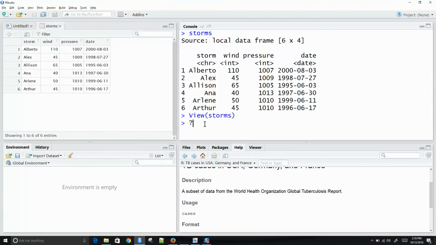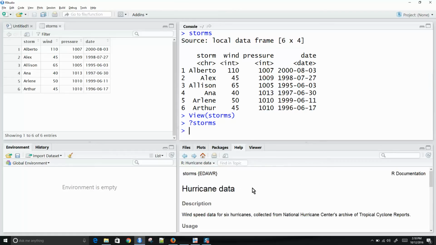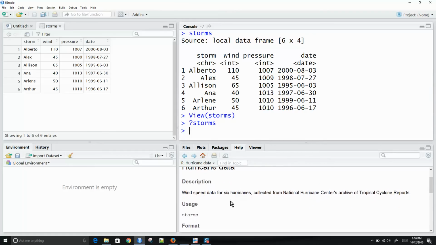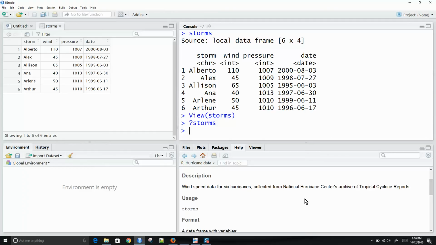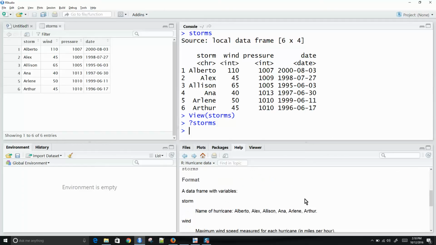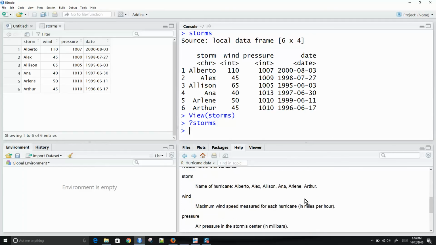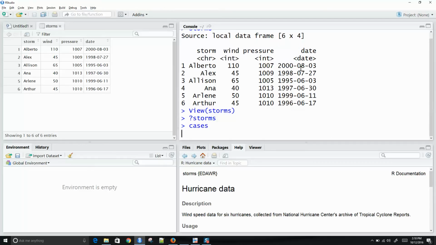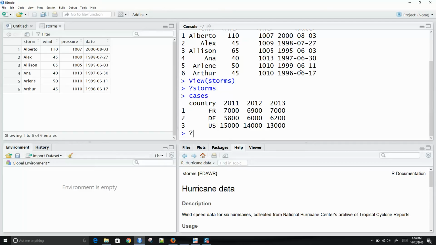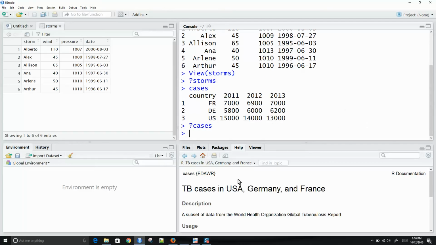The package also has some help information on the storms, and these are wind speed data for 6 hurricanes collected from the National Hurricane Center's archive of tropical cyclone reports. We just got the first 6. We're going to look at storms, and at cases, which is cases of tuberculosis, I believe, TB cases in USA, Germany, and France. And then we'll also look at pollution.